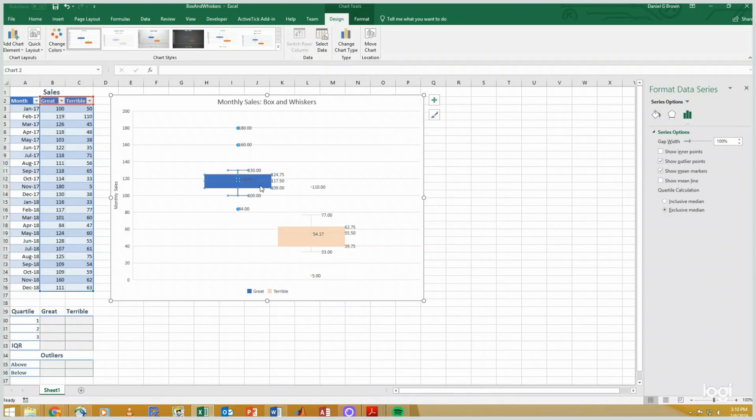Again, I click on my data series inside the box, not on a number. I can right-click, Format Data Series, or I can simply go over to this gray box, and I'm going to remove the Show Mean markers. I've got to do that for both data sets. And now we have a pretty standard Box and Whiskers chart.